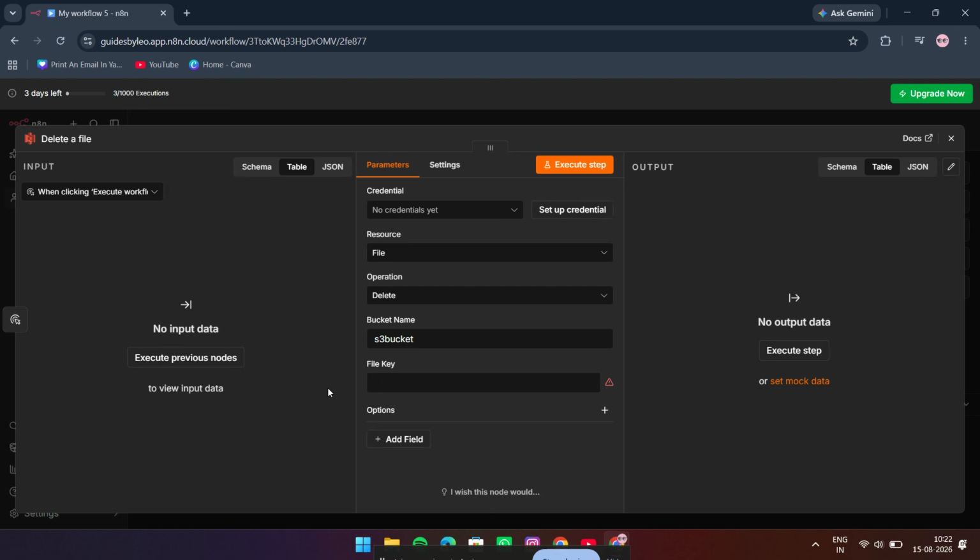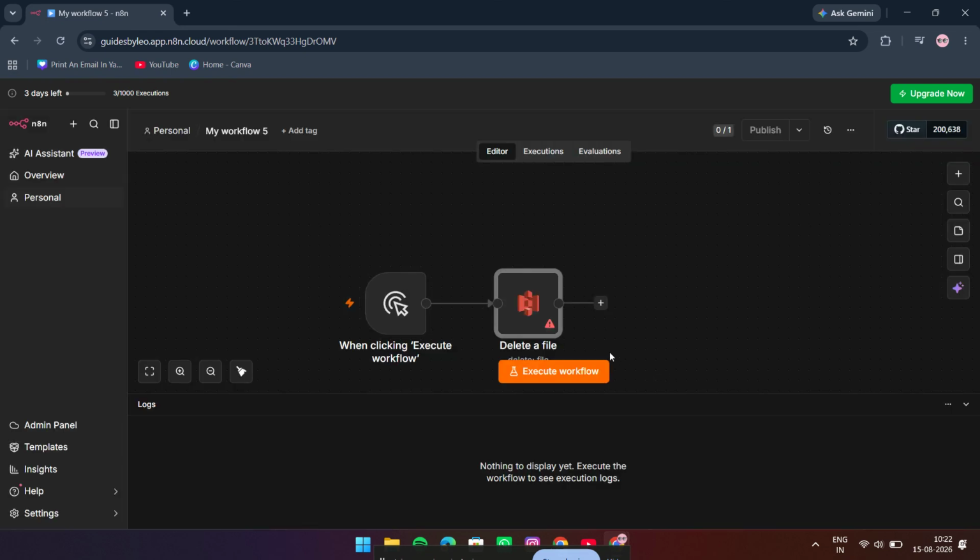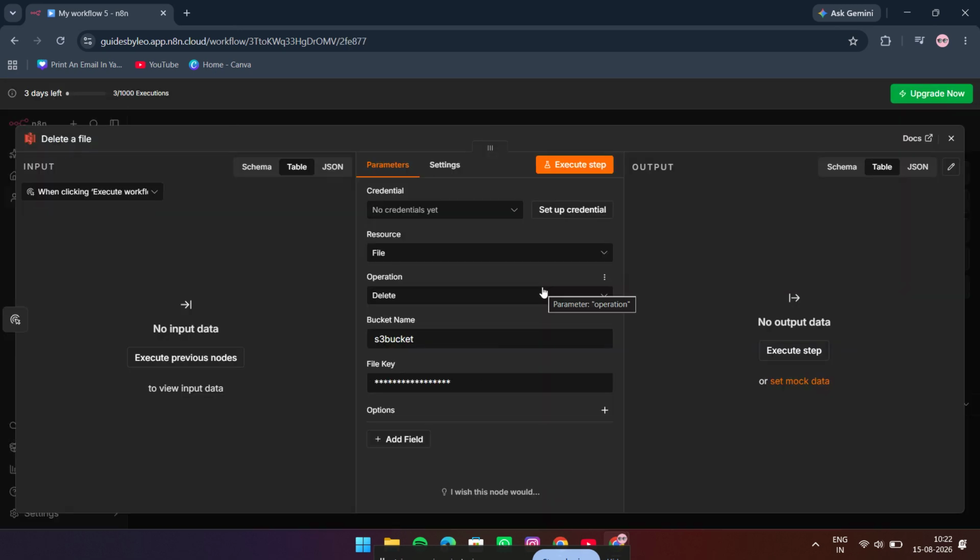If you're working inside a larger automation, double check that the file name and folder path match the item you actually want removed. After all the details are filled in, review the node settings one more time to confirm everything looks correct. This is always a smart step before running any delete action.